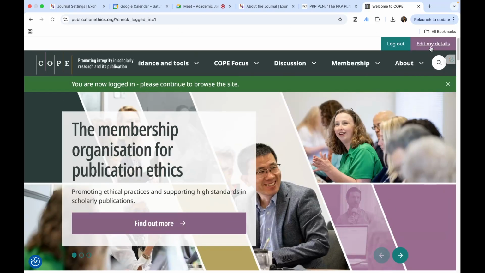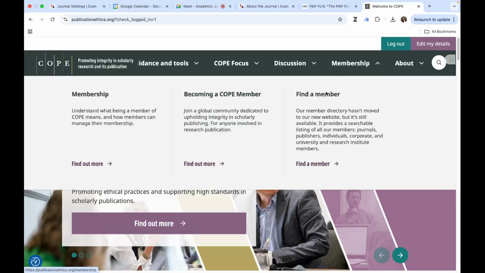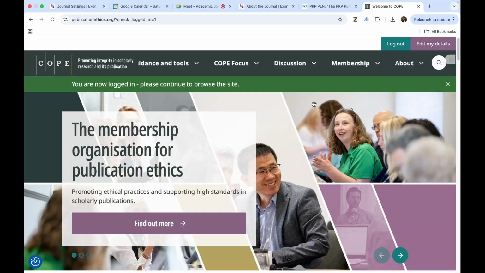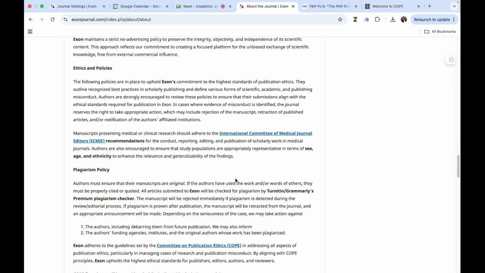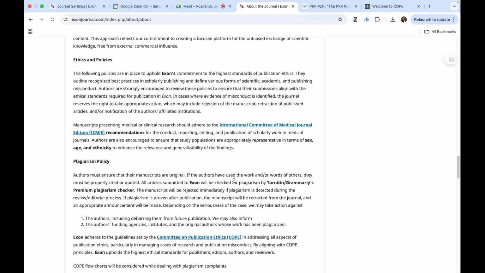You can get a free membership, or a paid membership, so that you can get more features from the COPE website. So that is very important, and ICMJE is also there. You can just look at that. If you are publishing a medical journal, you should follow the ICMJE recommendations, somewhat similar to those of COPE. So you can see that.